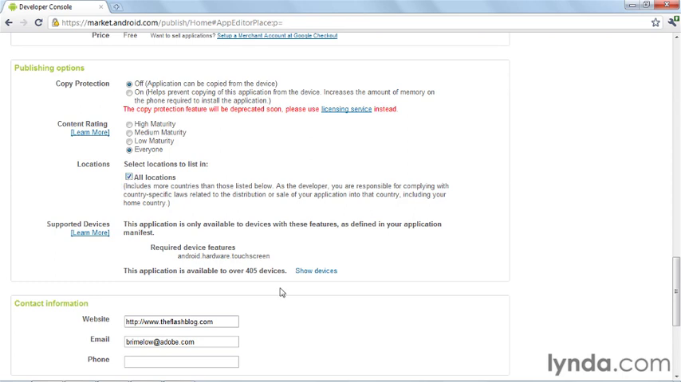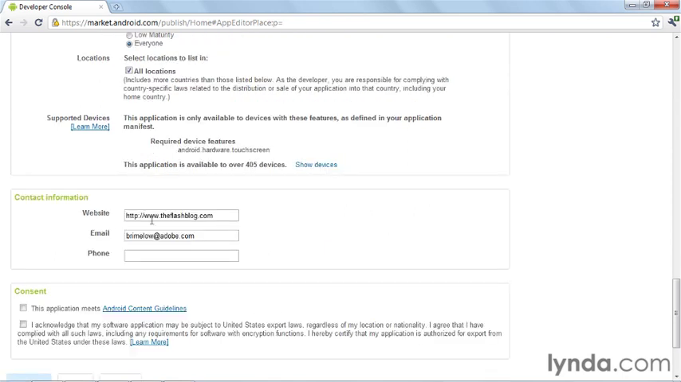Supported devices, if we wanted to say our application was only supported by certain devices, or we wanted to say certain devices shouldn't get this application, we can actually do that here, but we don't want this because it's a simple application. We want the largest amount of people to be able to view it. Contact information, I just have my website and I have my email address. Don't need to put my phone number in here.